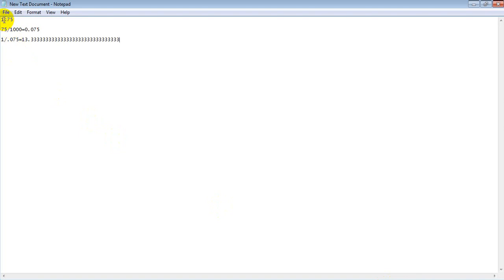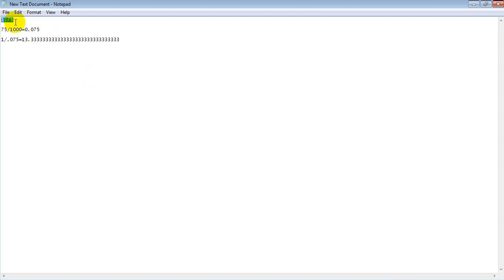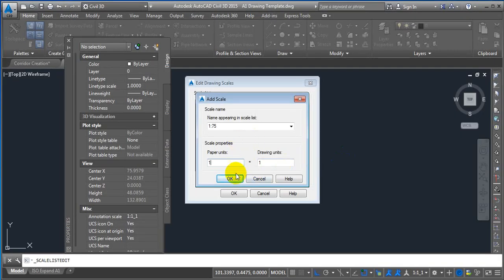Now I know if I come to my notepad, I know that my scale has been set in the viewport, and I know that it is 1:75. What does that mean? It means that I will give a name to my scale. I will call it 1:75. Now this value in our notepad, 1:75, means that 1 unit is equal to 75 mm, or 1 unit is equal to 0.075 meter. Since our drawing is in meter, one paper unit will be equal to how many drawing units?